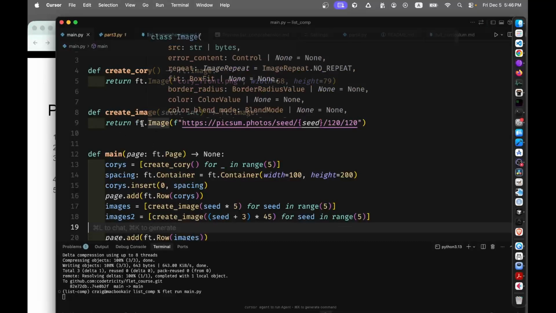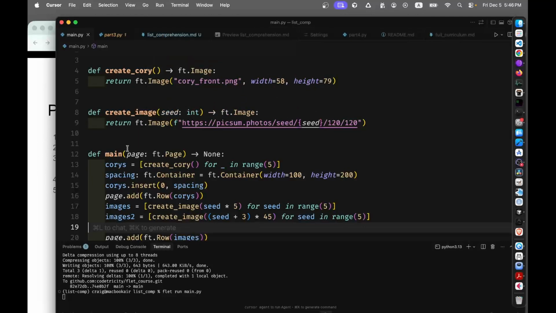So at this point, you have the flet image. It returns it, and it passes it back down to the main program, where the main program then stores the flet image here in the variable.